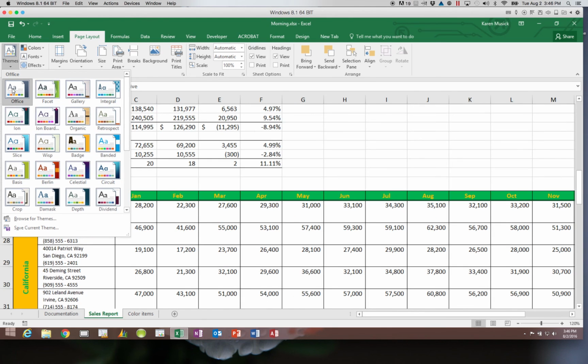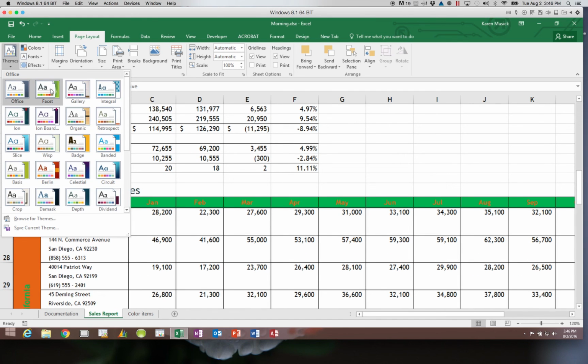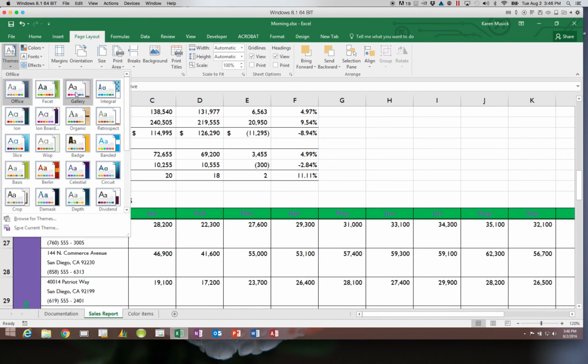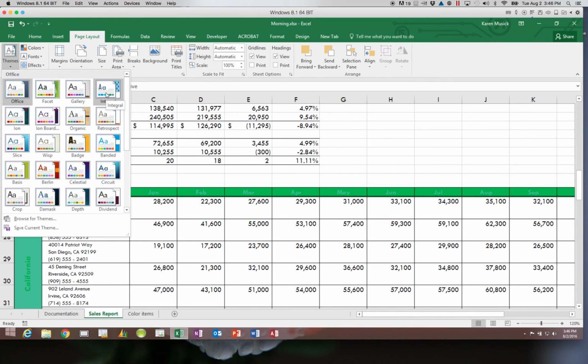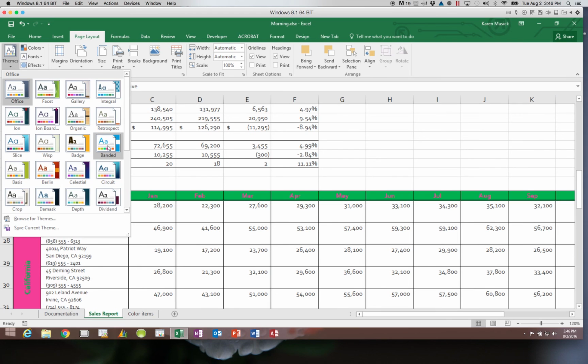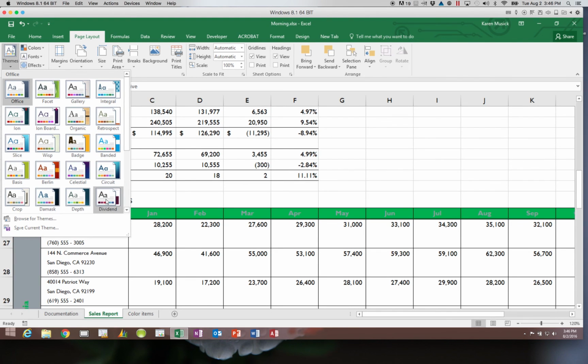So if you look back here, we always have green fill here and green letters here. That's because the green was a standard color. It's not going to change no matter what theme we choose. However, the gold was a theme color. So when I choose a new theme, the gold changes. And you can see the green stays the same, but the gold changes.